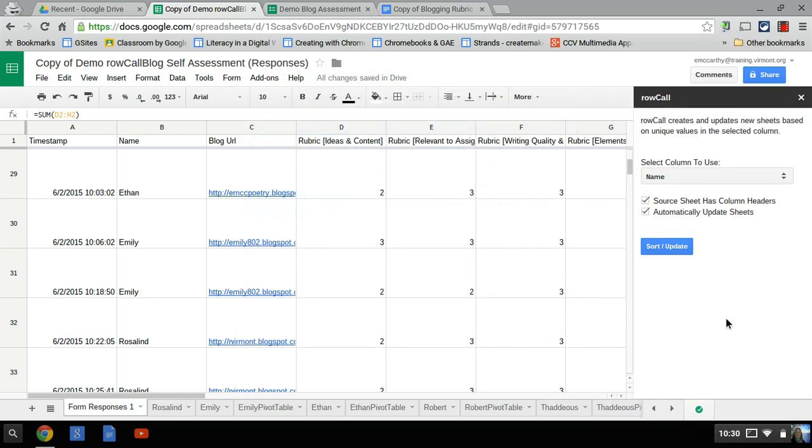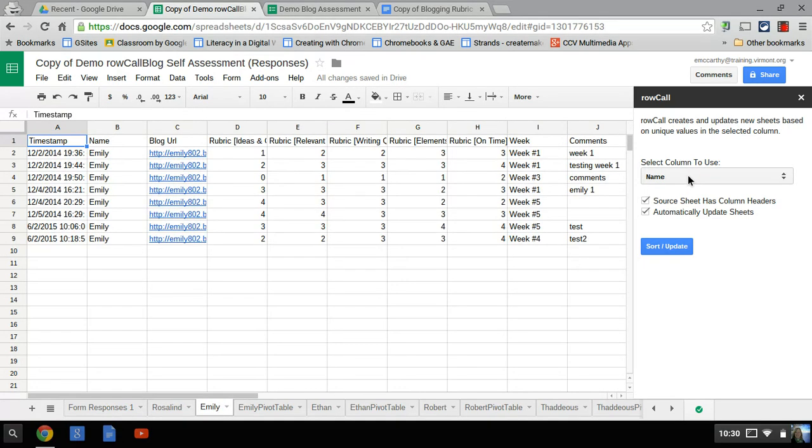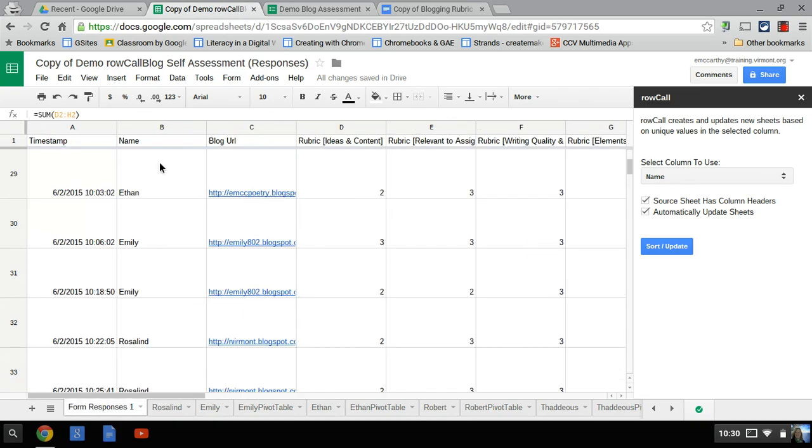So I'm assuming you already know how to use rowCall. You've already installed it here. And again, I'm calling out rows under the column name. So each of my students has their data. As you see here, I selected it, and it's using the column headers. So that's how rowCall essentially works. It pulls out whatever column you want into its own tab. I'm assuming you know that already.